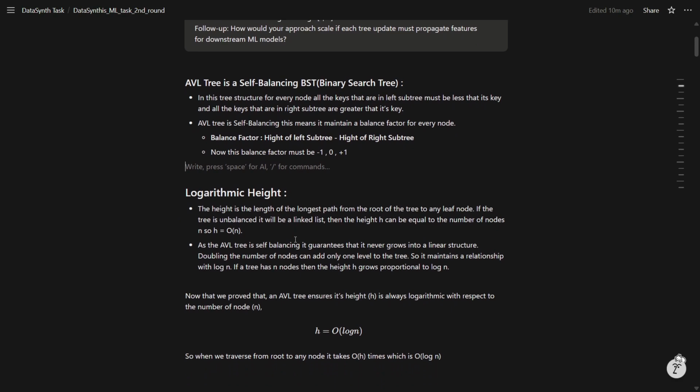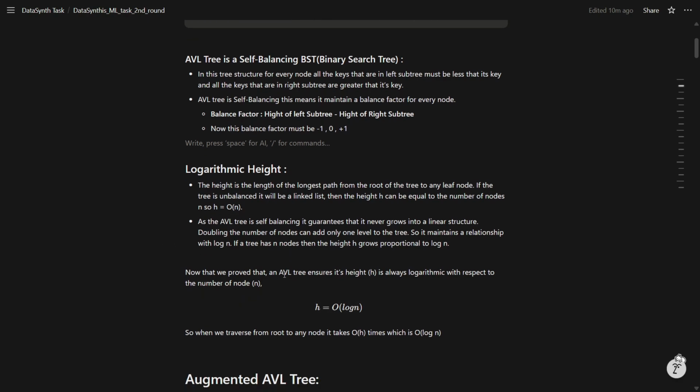So what is the height? Height is the length of the longest path from the root to any leaf node. If the tree is unbalanced, it will be like a linked list. Then the height h can be equal to the number of nodes, so we can say the height will be O of n. But in the AVL tree, as it guarantees that it never grows in a linear structure, doubling the number of nodes can add only one level to the tree. So it maintains a log n relationship with the height. So traversing through the nodes will cost you big O of log n.